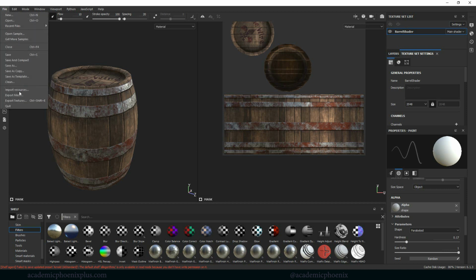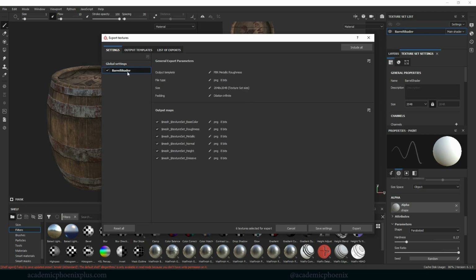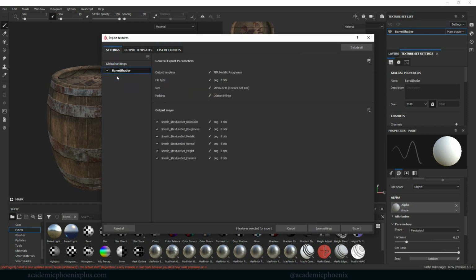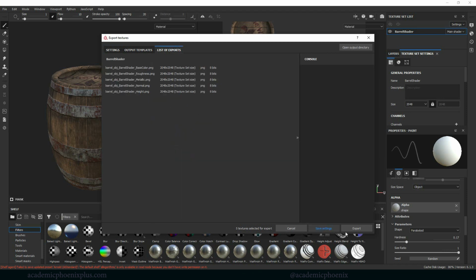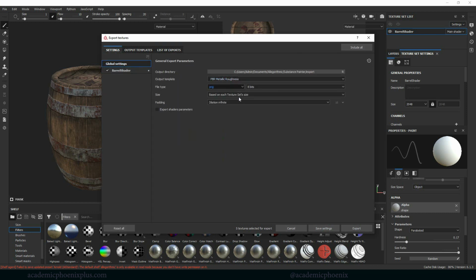So when I go back here to File, Export Textures, you can see that the initial shading group has been changed. And under the list of exports, you'll also notice that we have barrel OBJ, barrel shader, base color. I'm going to turn off emissive here, and keep everything else just because I think it's interesting. Let's go back to settings, and let's go to global settings.